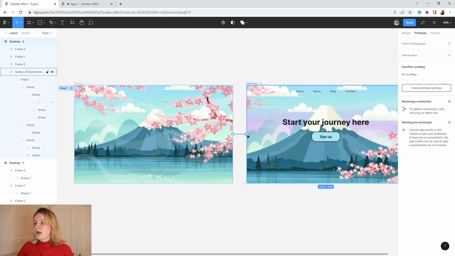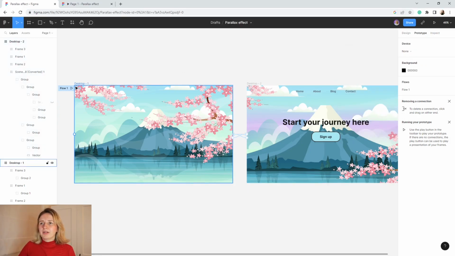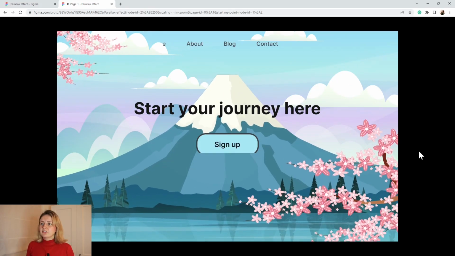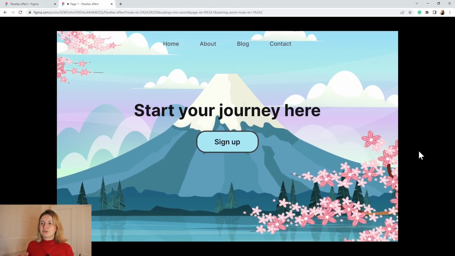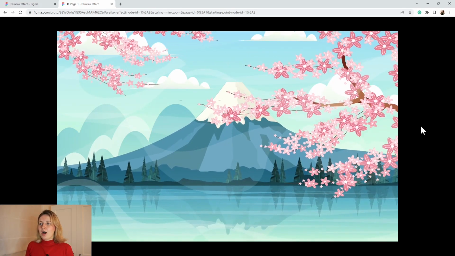And what I want to do, I also want to connect back the second frame to the first frame with exactly the same settings, because I want to interact back and forward with my parallax effect. And right here we are testing it, so you see it's a bit more different, it's really bouncy. So we can also click back on that, and then we actually go back initially to our first state.